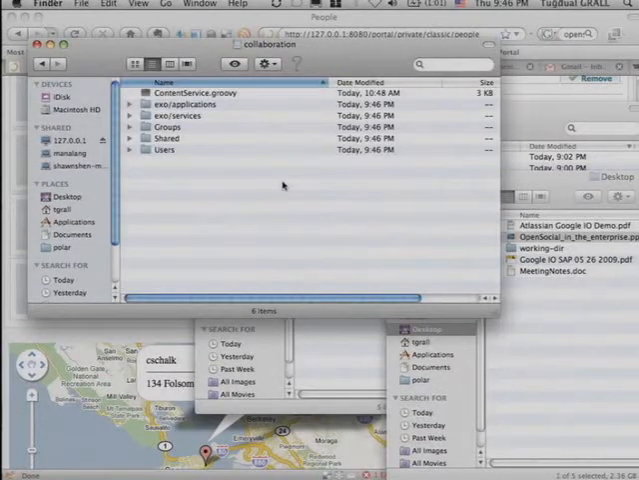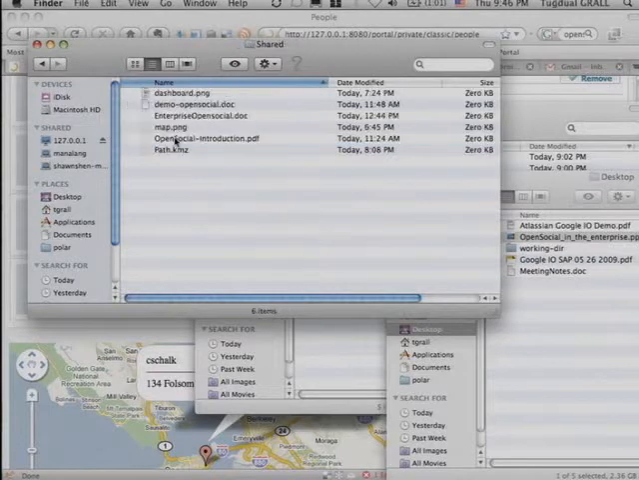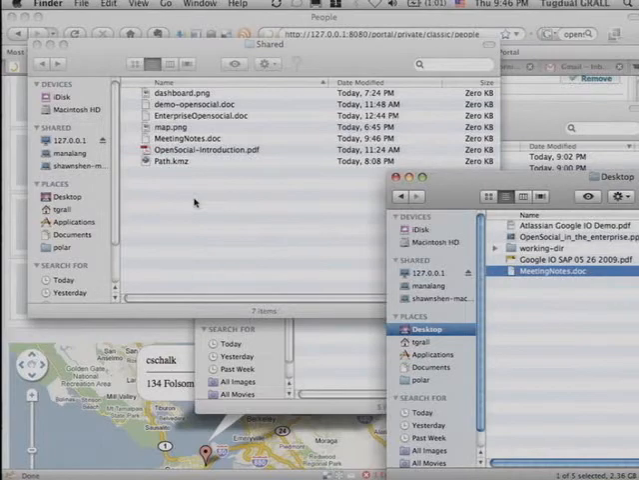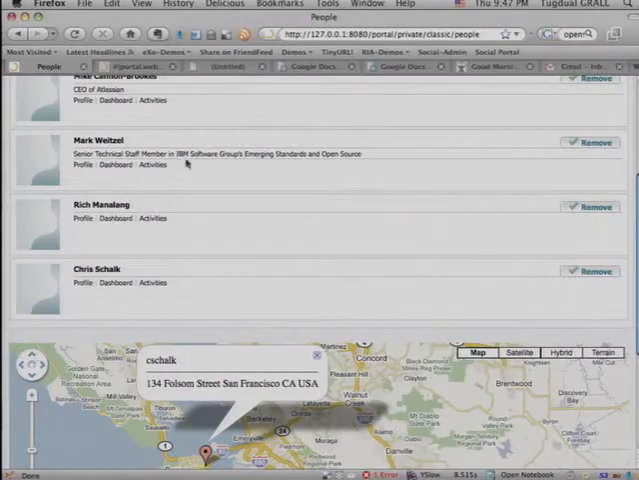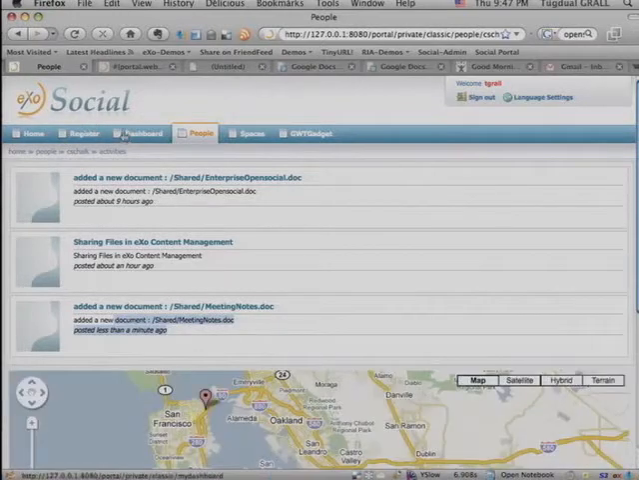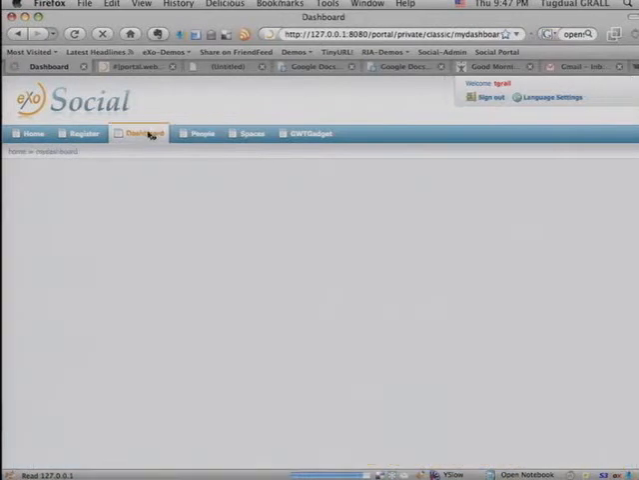So now I can browse my content management, and it's based on Java Content Repository. So it's based on a pure Java-based standard, and taking one piece of content from my local drive and pushing it onto the server. So now it's stored, it's secure, and it can be shared between different users. And if I go on Chris's activities, I can see now that one new activity has been added to the stream, and I can also see that on my dashboard.